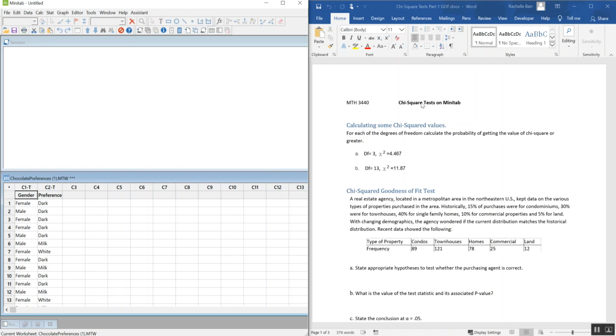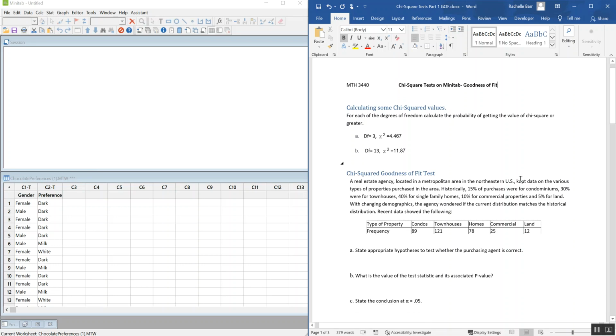So I'm mostly going to be doing chi-square tests on Minitab, although it says I just did the mistake in our title. Specifically, I am going to be doing the goodness of fit tests today. I will have a second video on doing the one for independence that you can view after this one. But let's get this party started.